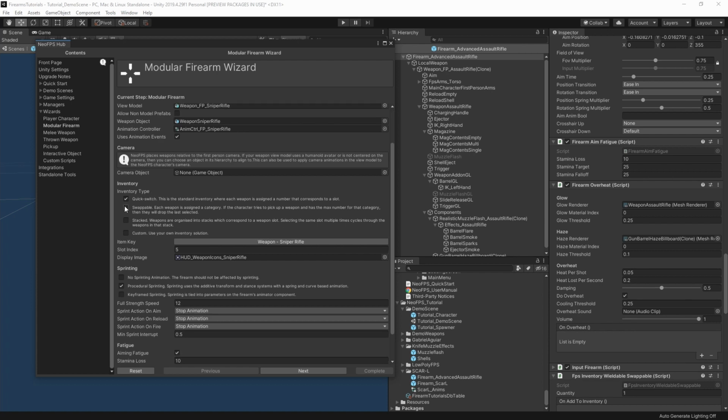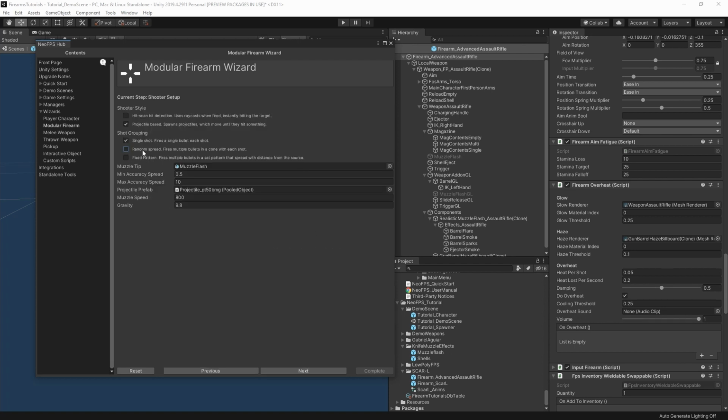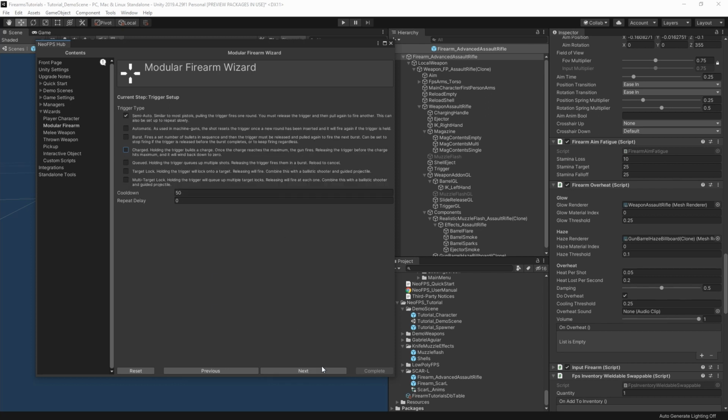There we go. Swappable inventory again. We've got the procedural sprinting, we've got aim fatigue, no overheat. Single shot, projectile based, this is all the same as before. Semi-auto, so it's a one-time thing. Cooldown is how frequently you can press the trigger. And repeat delay is how frequently it will fire if you just hold the trigger down.